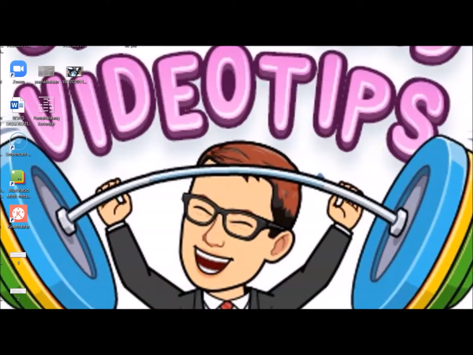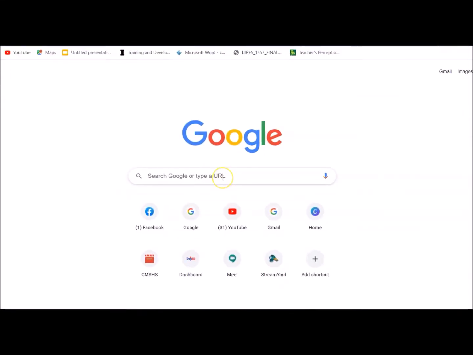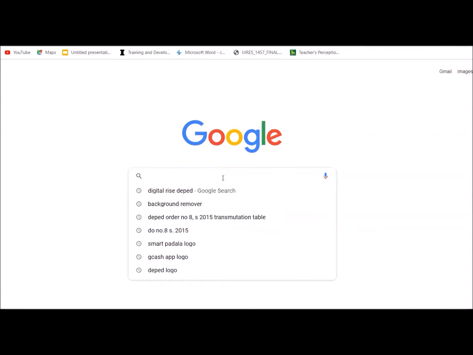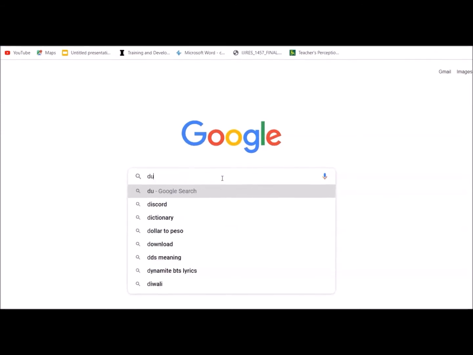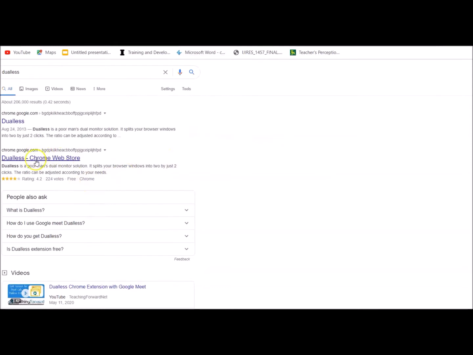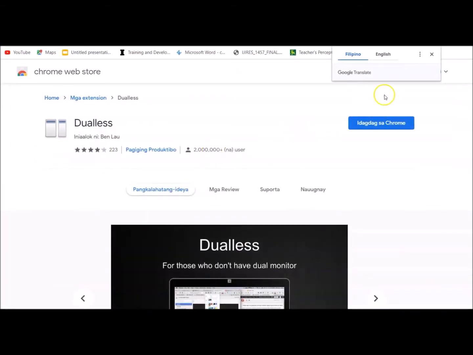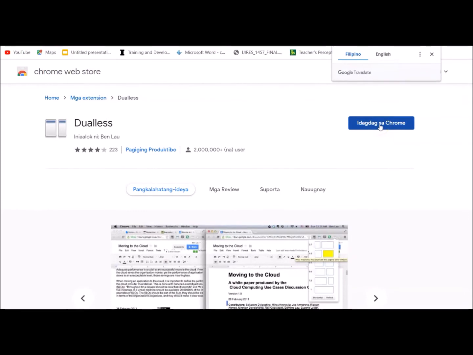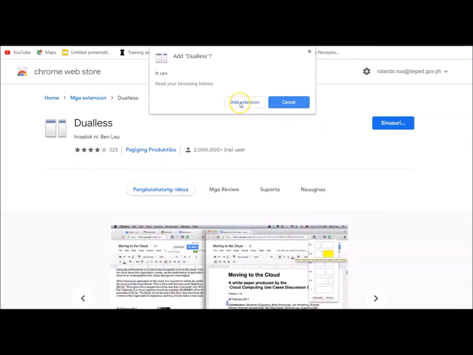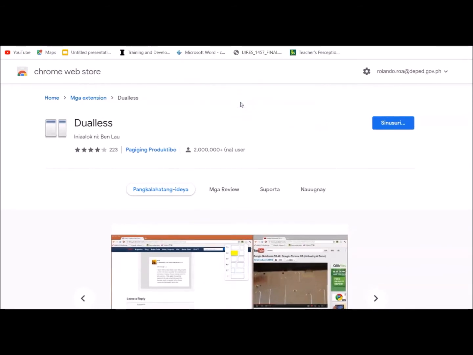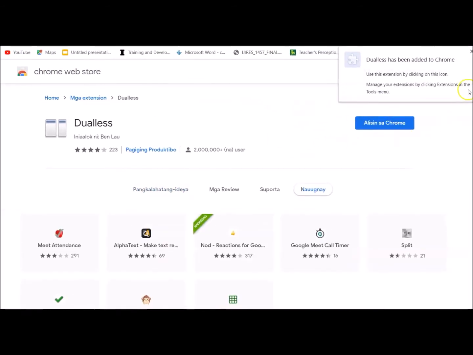All you have to do is go to your favorite browser. On my end, it's up to you. So Google is my browser, so all you have to do is to type Dualless. Press enter. Dualless Chrome Web Store, tapos search. Okay, so ngayon, Tagalog pala itong ano. Idagdag sa Chrome, just click the button Add to Chrome, then click the button again, Add extension. So let's wait. Okay, nakalagay na rito Dualless has been added to Chrome.